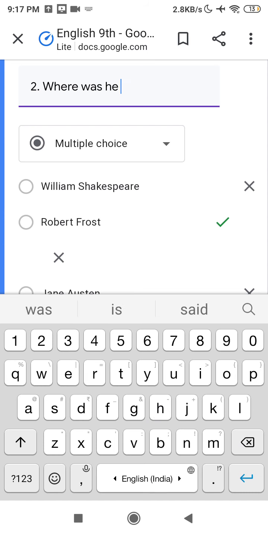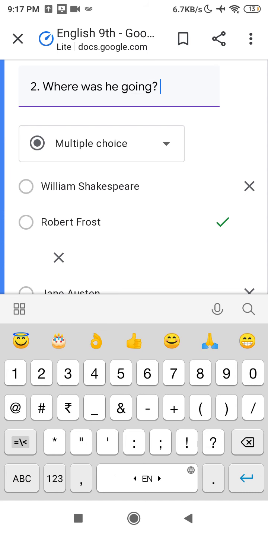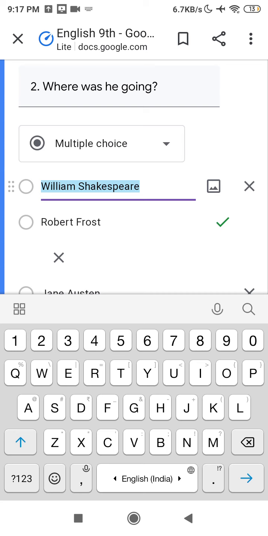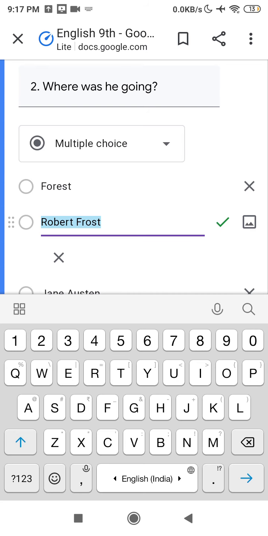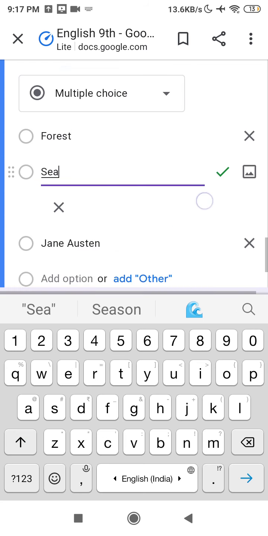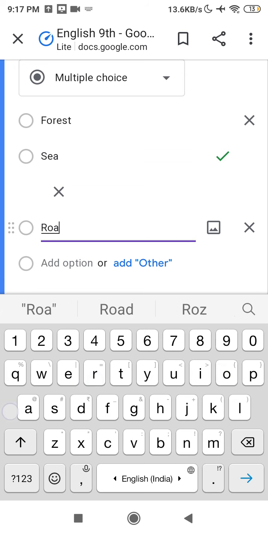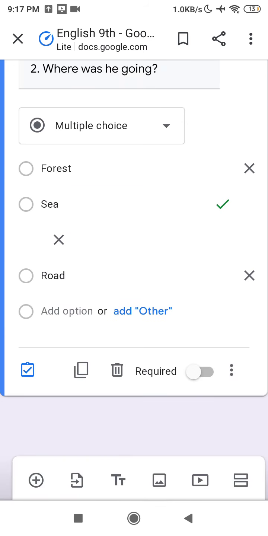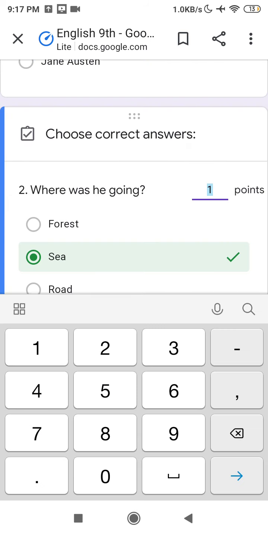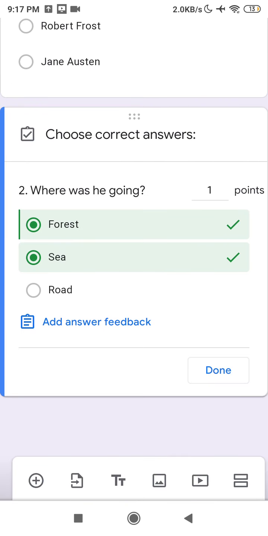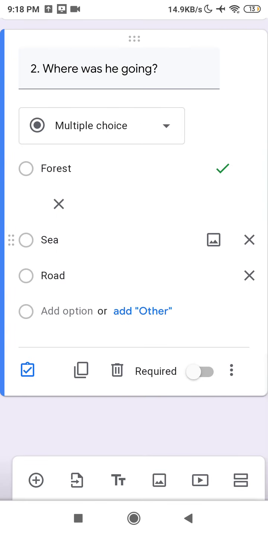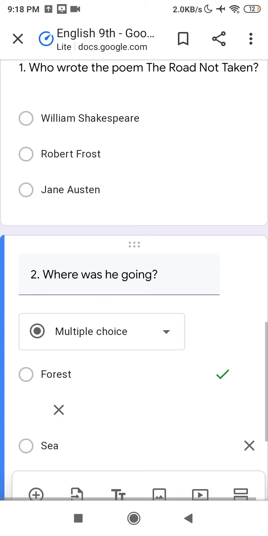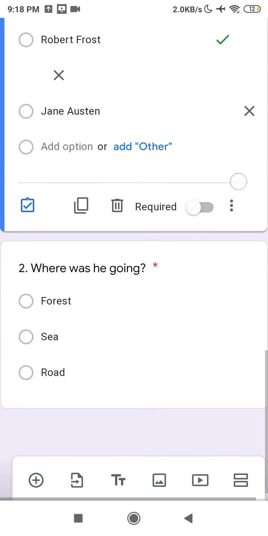Where was he going? So again I'll have to change it over there. Like the first answer is forest, second option is sea, third option is road. Now for this my answer is forest, so I will go for forest and untick the C point and done. And one more thing which I forgot in the previous question, that is required. In the same way you have to put it over here, required.